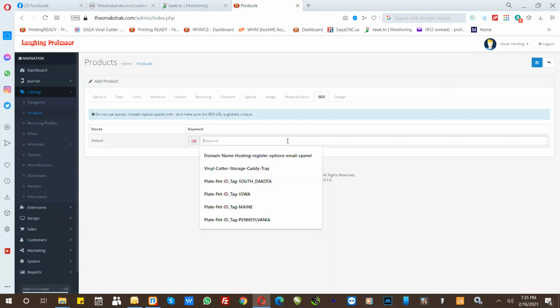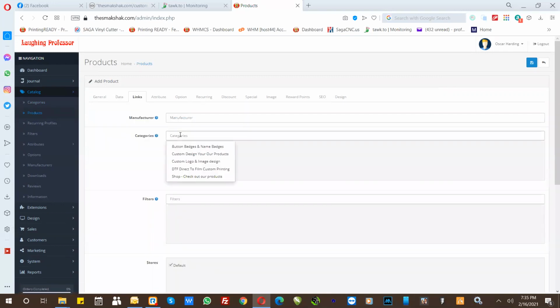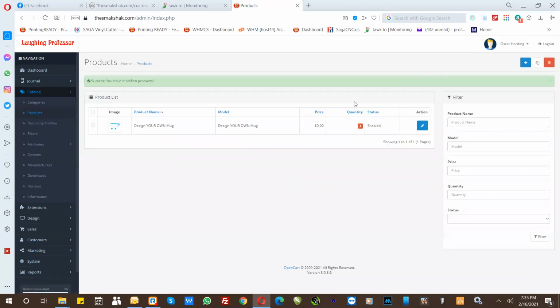And then we go to the SEO again, and again, no spaces, no punctuation. We'll just take all that and fill in with a hyphen or a dash, whatever you want to call it. Okay, and we also need to put it in one of the categories that we've just created. Get rid of that one. Let's put it in, there we go, shop. Let's put it in the shop category. Okay, save that. There we go, so we've now got one product.